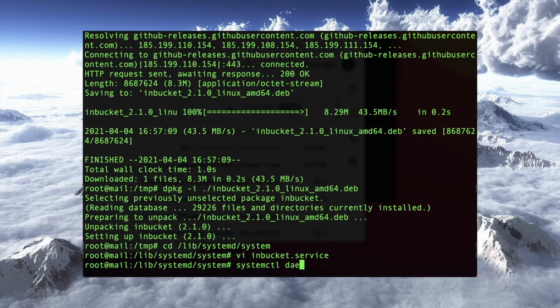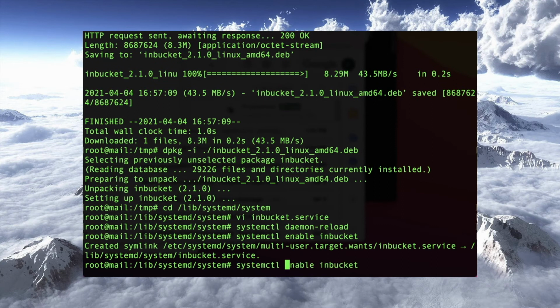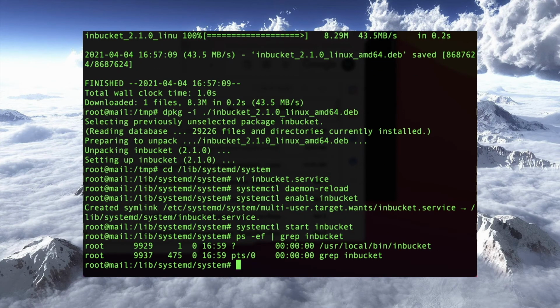Systemctl daemon-reload, not sure that's necessary because it's the first time I've used it, but it can't hurt. Systemctl enable inbucket, and systemctl start inbucket. Now it should be running. Let's take a look. Grep inbucket. Sure enough, it's there running, and it is actually receiving email now.